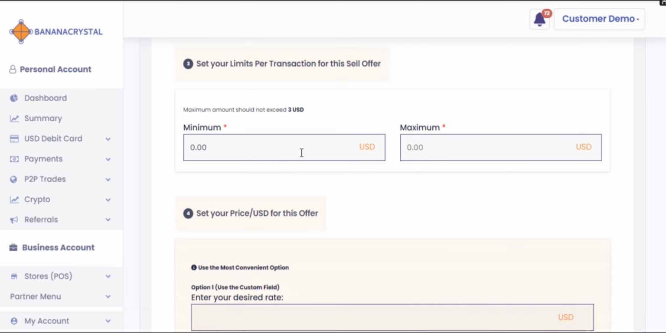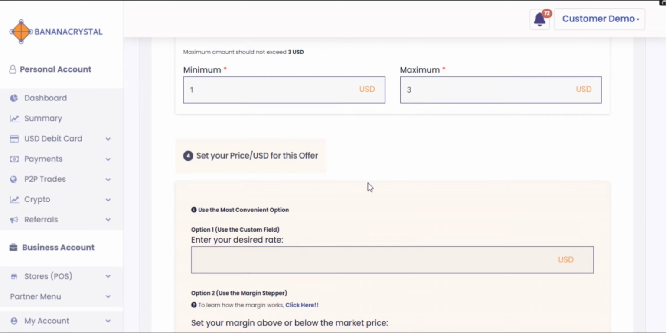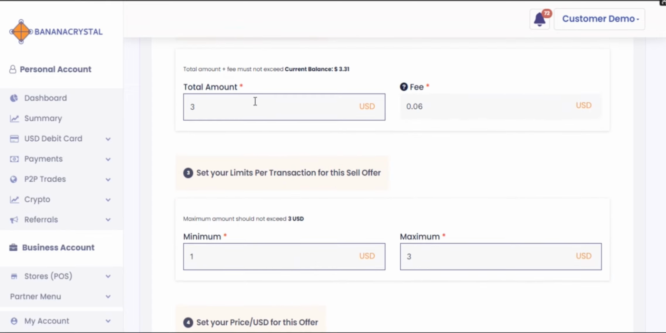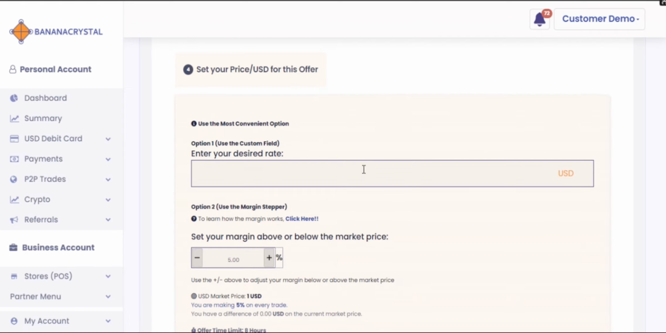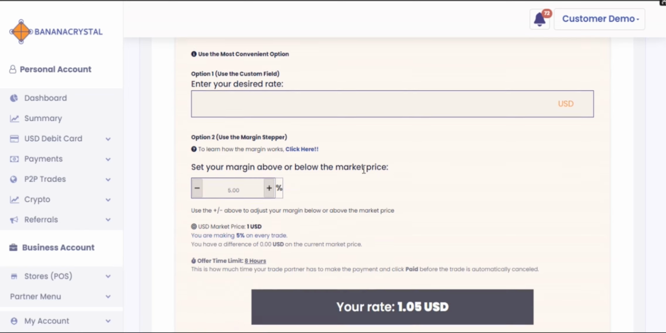Next is to set your limits per transaction for the sale offer. Ensure that the maximum does not exceed the amount you stated here to sell. That should be your maximum. You shouldn't exceed it. The next step is to set your price for USD for this offer.